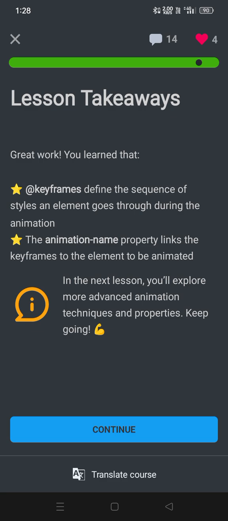Now the lesson takes great work. You learned that the keyframes define the sequence of the styles an element goes through during the animation. The animation name property links the keyframes to the element to be animated. In the next session, you will explore more advanced animation techniques and properties. Keep going. Thanks.